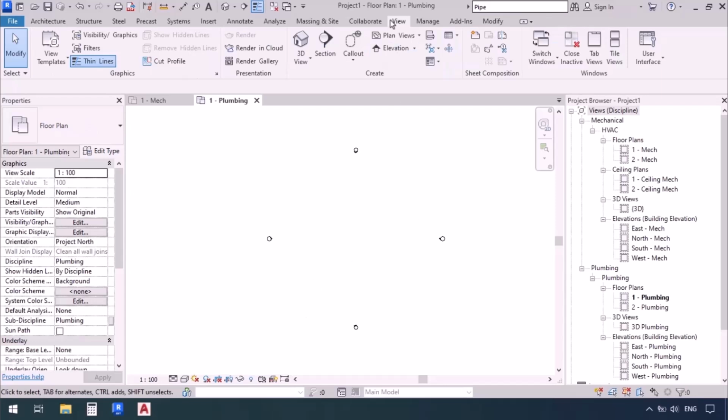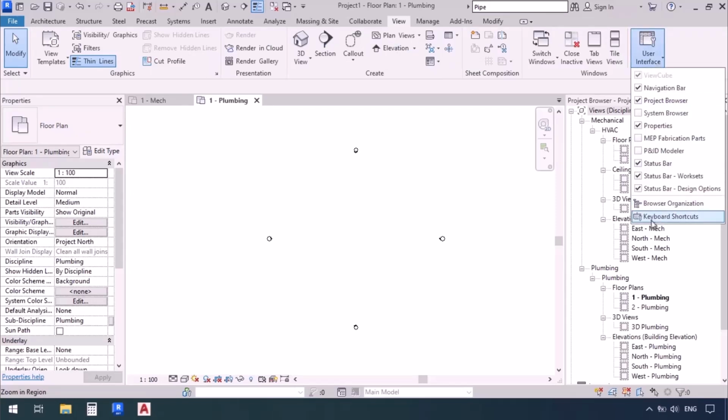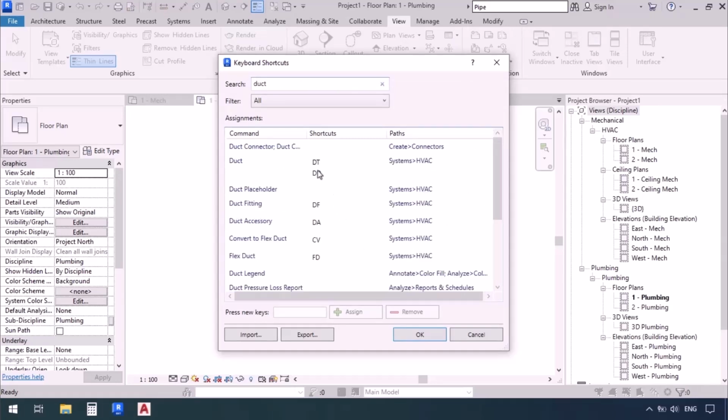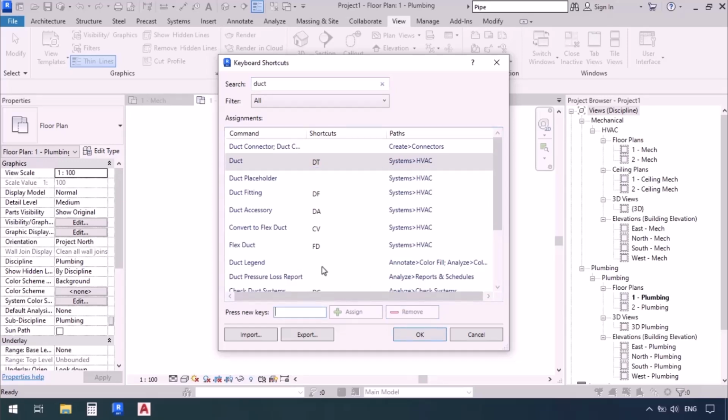Okay, let's do that again. We go to View, User Interface, and Keyboard Shortcuts. I'm going to search duct, and now I want to delete this shortcut. I'm going to click on it, and then it gets selected, and then I click on Remove.